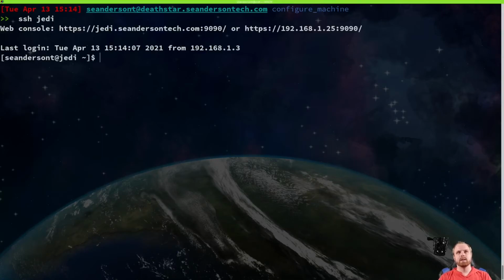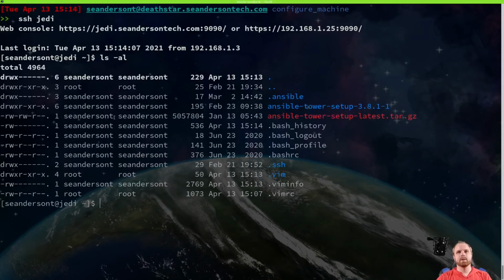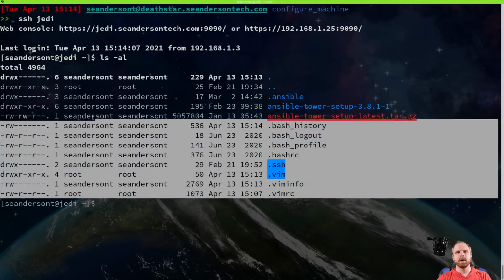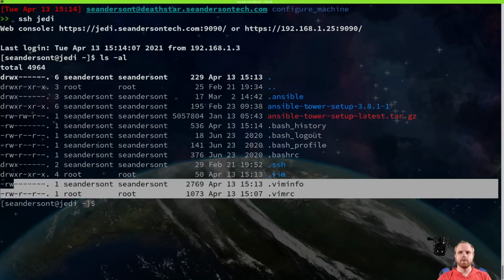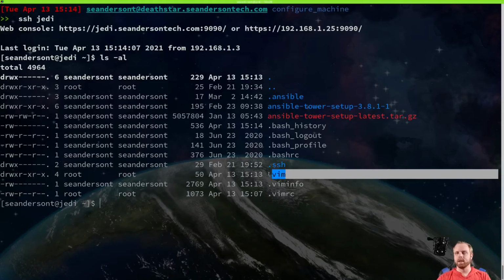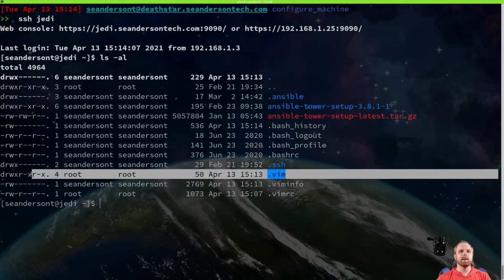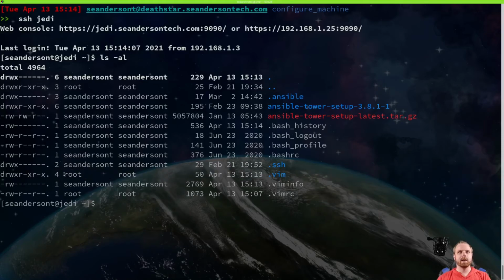And we're going to go ahead and SSH into Jedi, and we're going to run ls -al, which is going to list all the files in the current directory. And you can see that those files and folders were copied over. So you can see the .vim folder was copied over correctly, and you'll notice that it is copied over as root, and that's because we ran it as administrator.